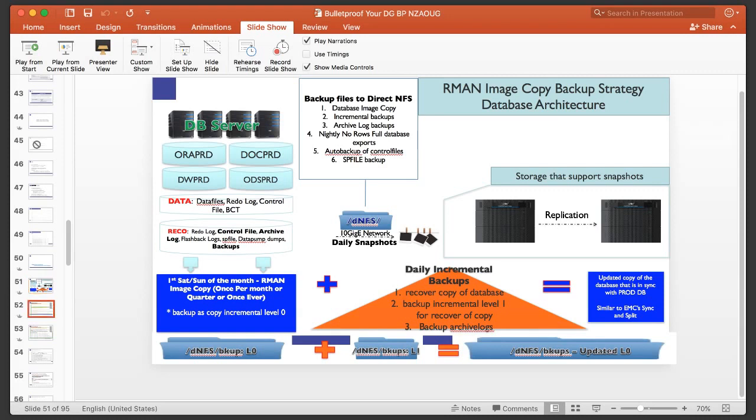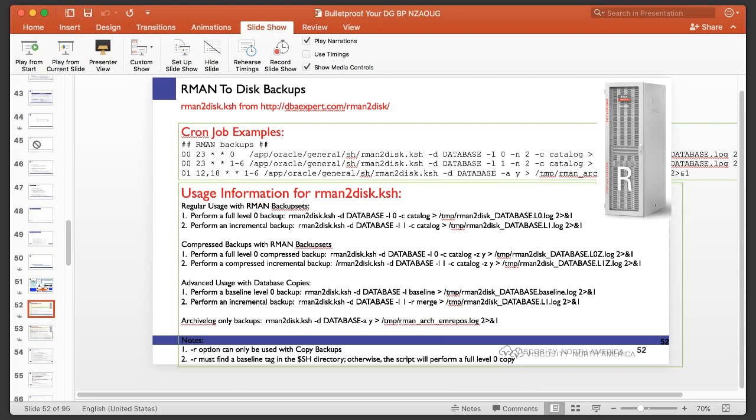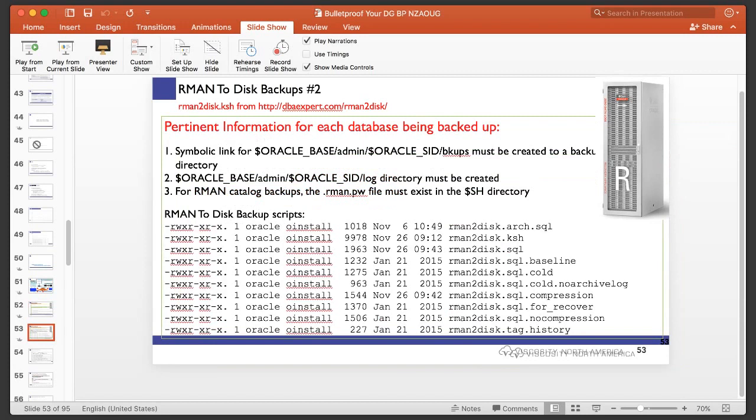Okay. And if you go to dbexpert.com/rmanentodisk, I actually have a script called rmanentodisk.ksh that was introduced in the Data Guard book, and I provide examples and use cases of how to use it for cron and what it actually means.